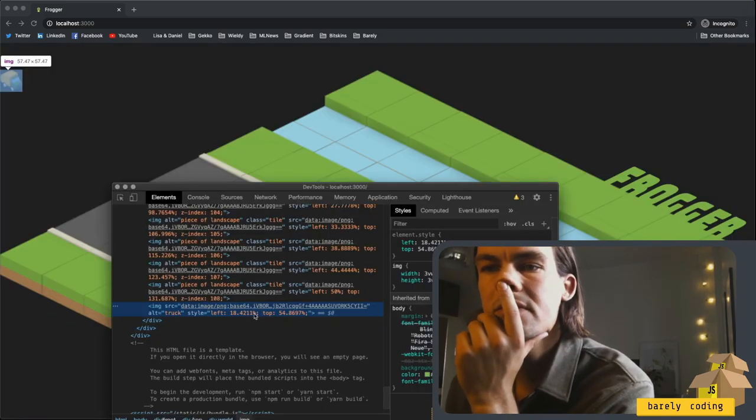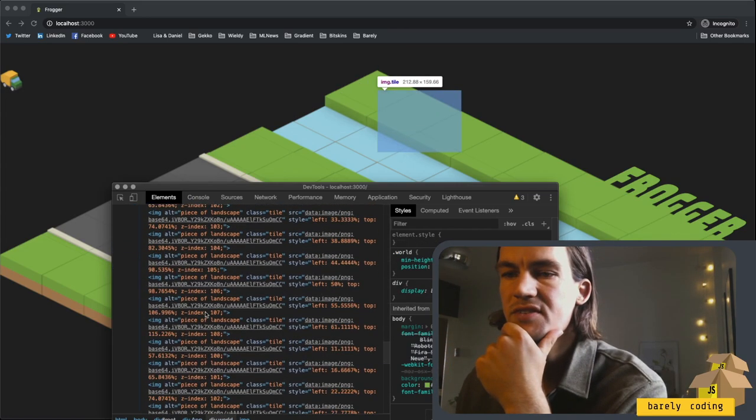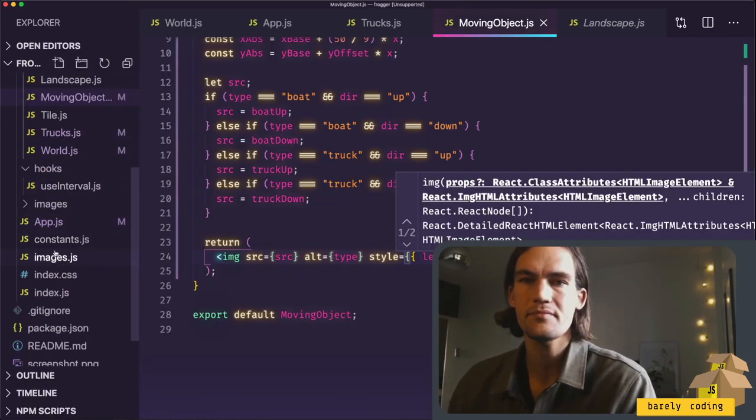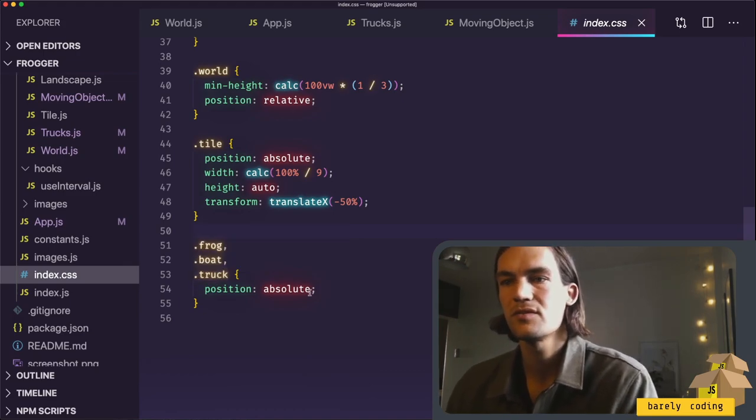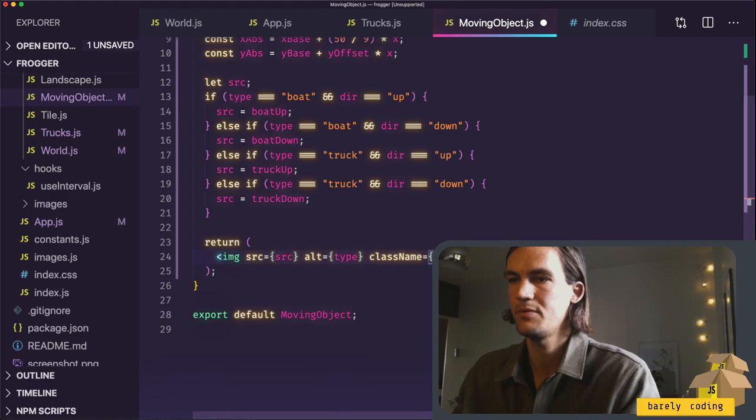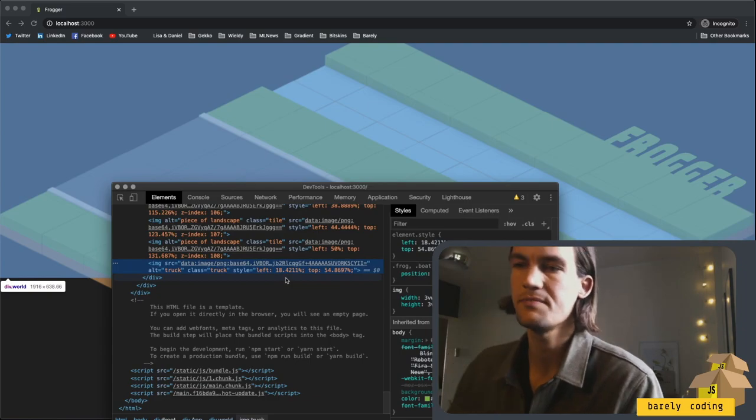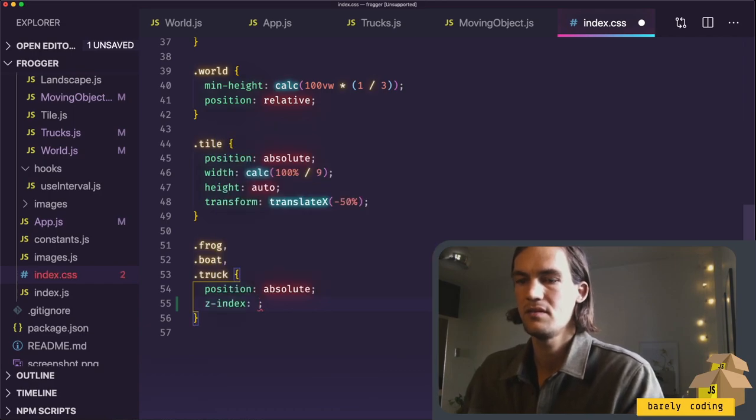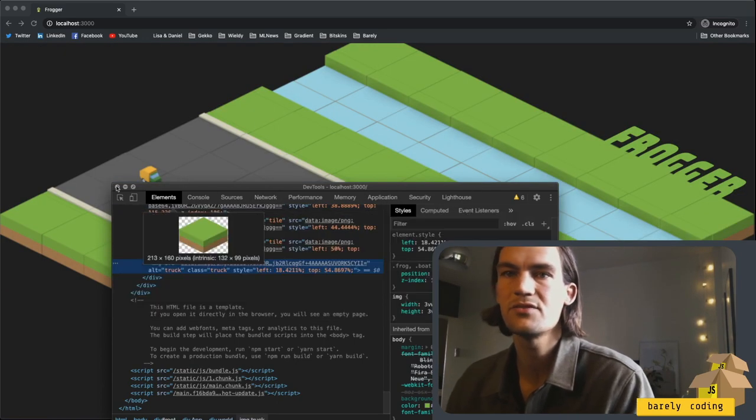So we do get left. That looks like it should be somewhere in the middle. Is it absolutely positioned? Oh, I know. I'm missing something, because I added some styling for frog, boat, and truck. So I need to add the class name of truck to this one, so they will be positioned absolute. Where did it end up? Oh, it's there. It's just a set position. These should always be on top, so let's just add some z-index. And there we have it. We have a truck on the road.